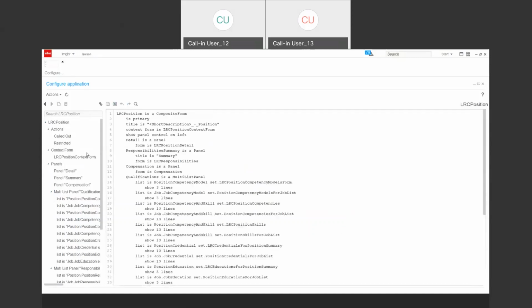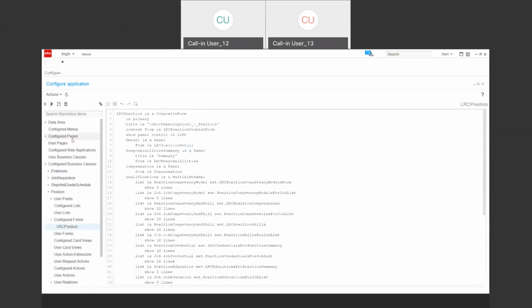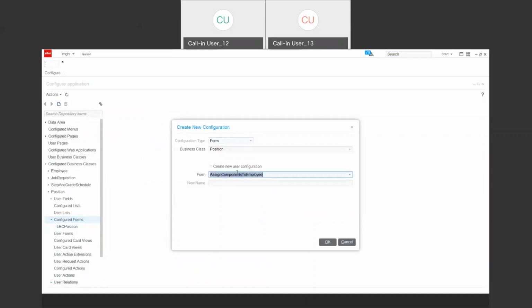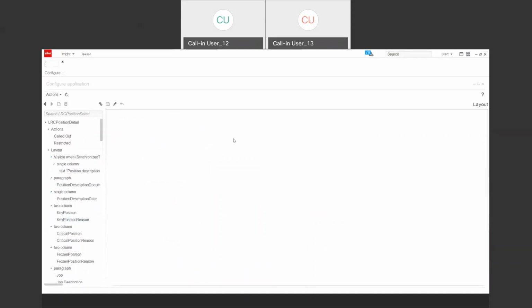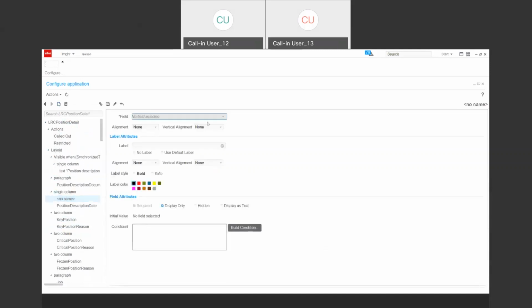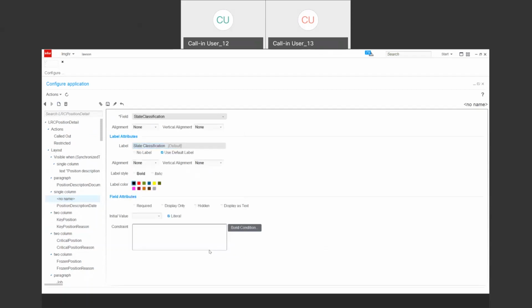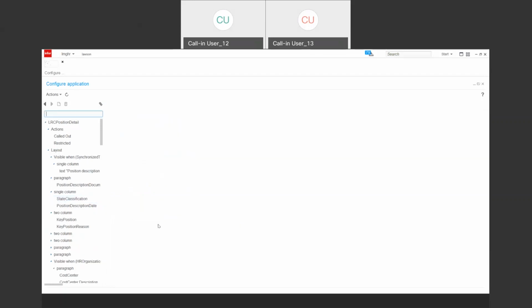Looks like we need to go to LRC position detail. We'll go in and actually modify this form, a different one. And I'm going to add to this layout, go ahead and add our field, select it. Now that we've created it, even though it's a custom or configured object, it is part of the system now and it's available for selection. We can do things in here like change the label color, different styling elements, add data validation constraints, lots of options here. For now, we're just going to add it into the form.